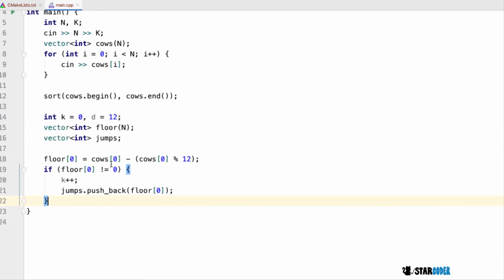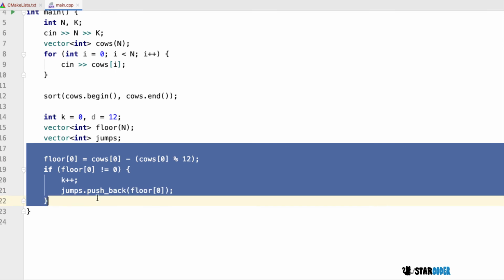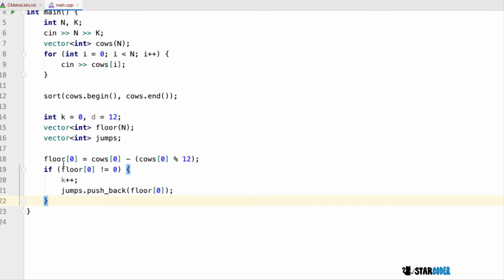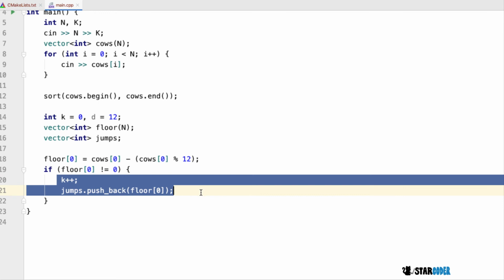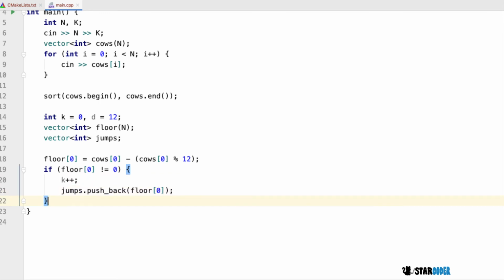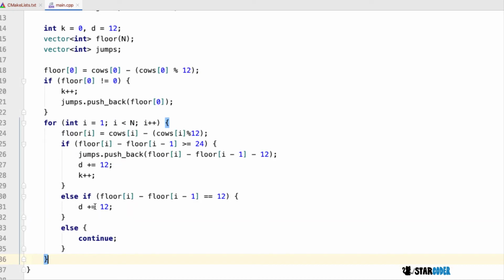I'm going to treat the first value as a special case. What we're basically going to do is check whether or not floor 0, or cow 0, is going to floor down to 0. And if it's not going to floor down to 0, that means we're going to have to add at least one other jump, and I'm going to push back the value here. And then once we've executed 0 as a special case, we're going to continue on for the rest of the cows.